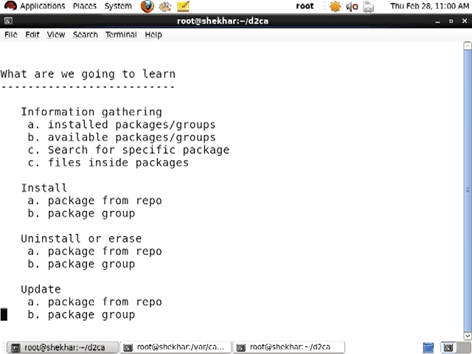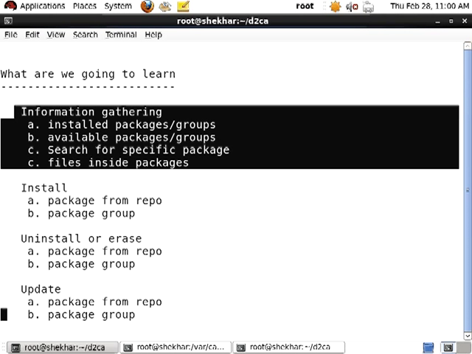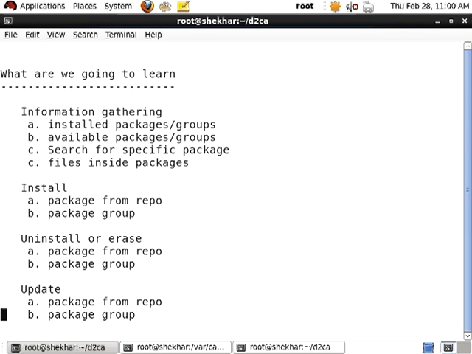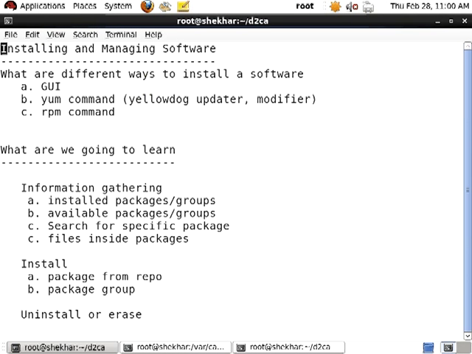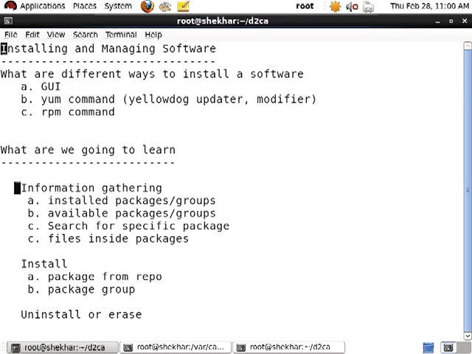Then we are going to search for specific package-related things, information about the package, the files inside the package, and so on. So basically a lot of information gathering that we are going to learn. As I said, there are only two commands, yum and RPM, and using those two commands we're going to learn how to do all these things.